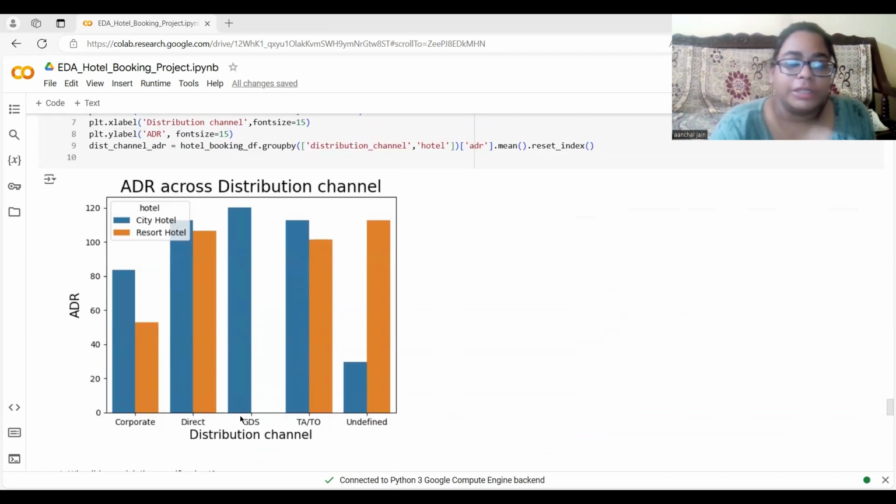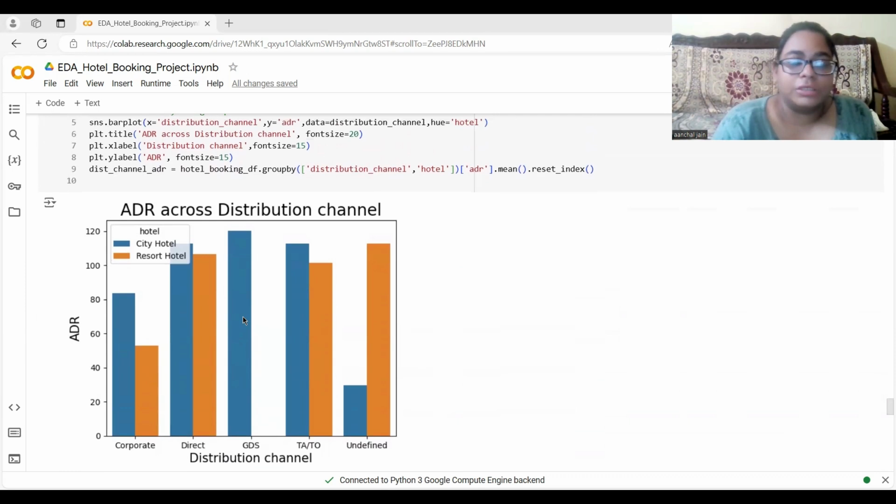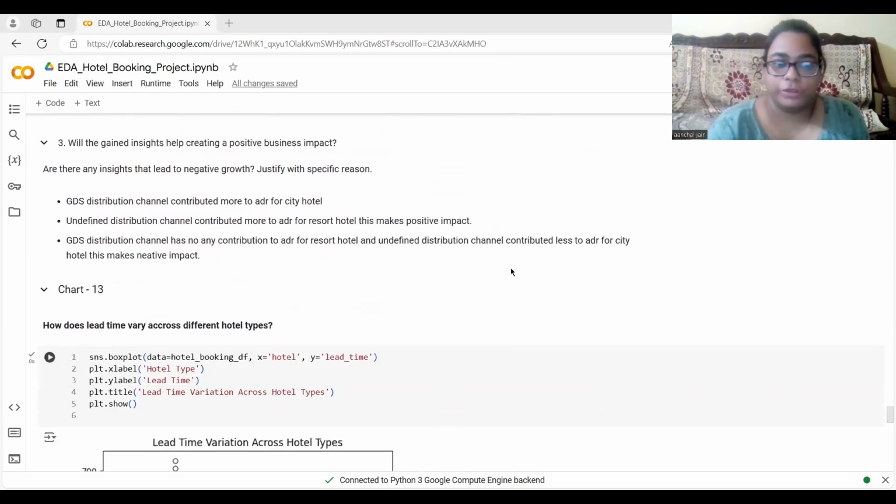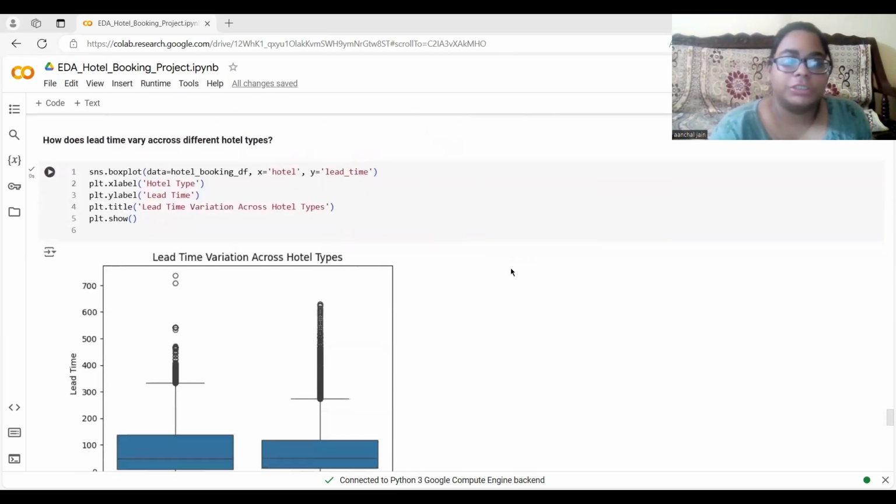So you can see that the GDS distribution channel is the highest for the city hotel, and it is the lowest for the resort hotel. Move on to the next visualization here.